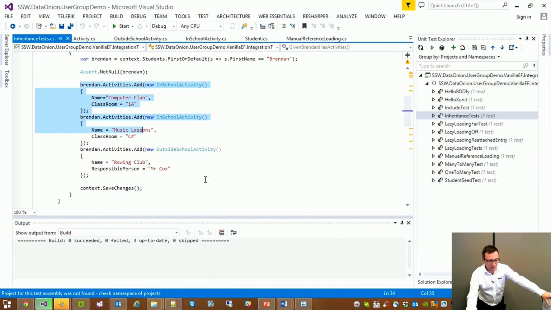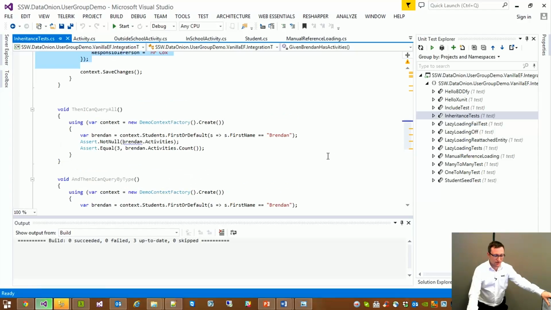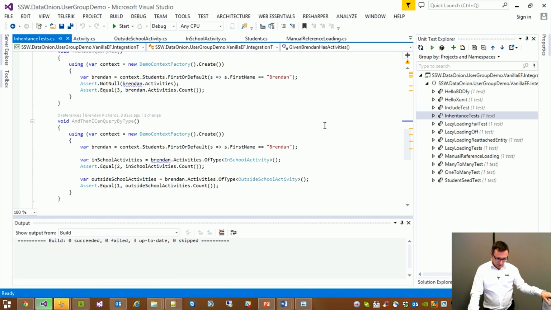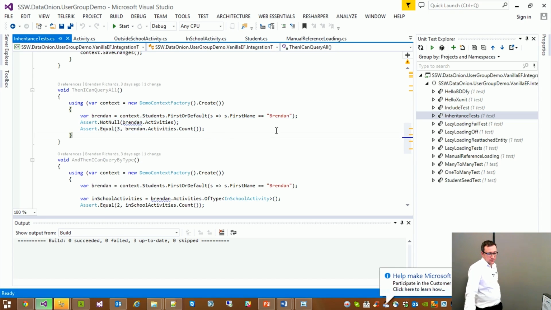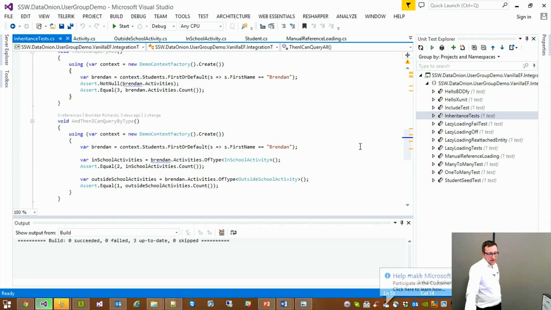Okay, so now we've put these three activities in the system, we can actually query them in a couple of ways. If we just query straight, it'll just query all the activities that we've asked for. But we can also query for specific subtypes. So the OfType extender will work on that and give us just in-school activities or just outside. So from that structure, we can just query give me all activities and make an aggregate count, or we can query all activities by their type. So potentially useful.